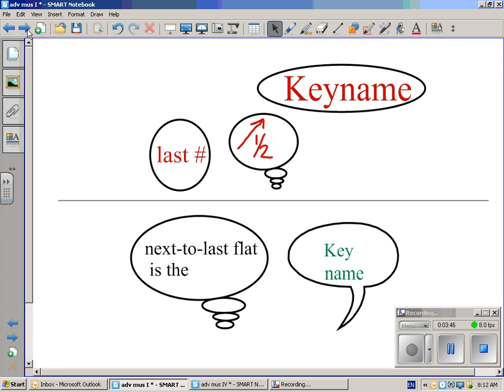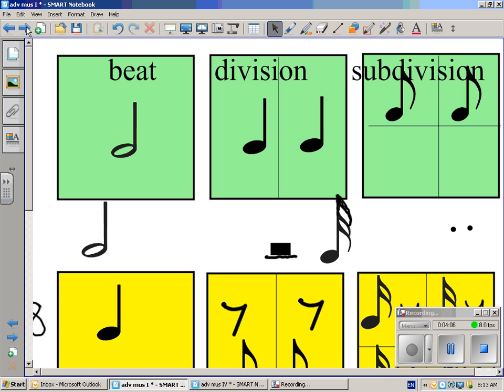And here's a little graphic thing saying how you get the names of different keys. The first one says take the last sharp, go up a half step, just like the previous game. That gives you the name of the key. Down here in the flat keys, the next to last flat is the key name. And that was what I demonstrated just a second ago.